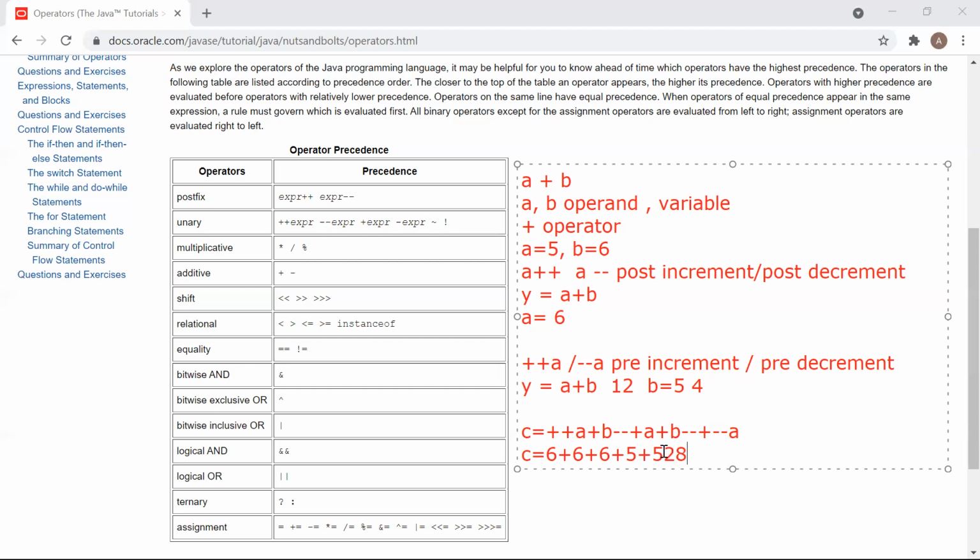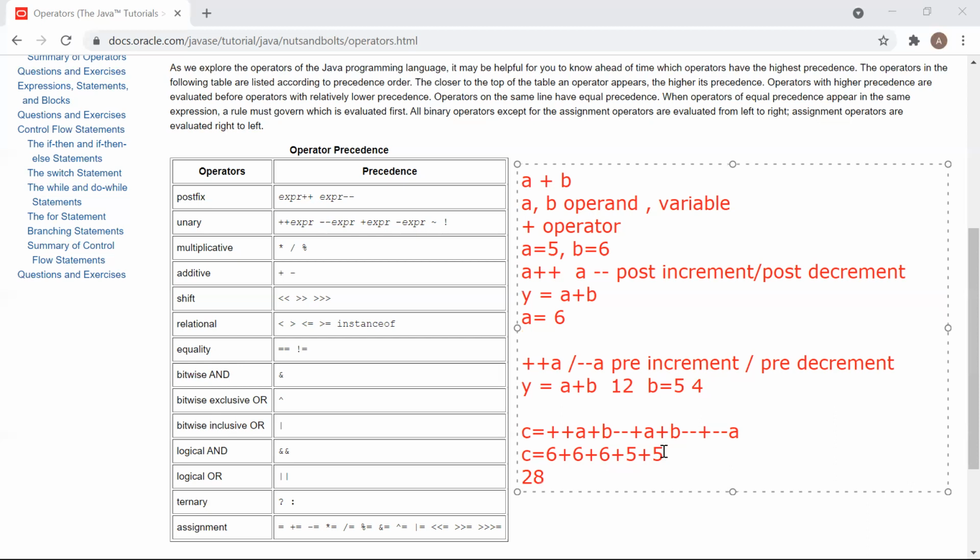Do you understand now what will be the value of c? This is what they are going to ask.